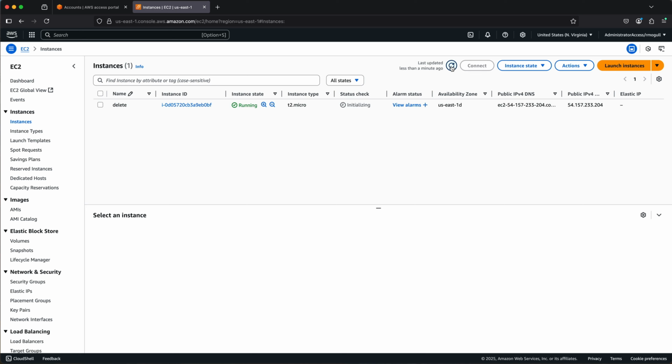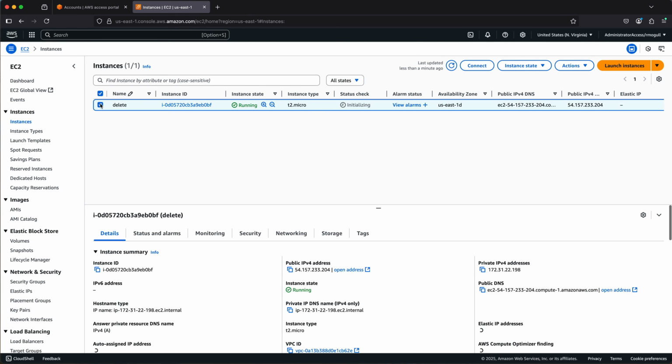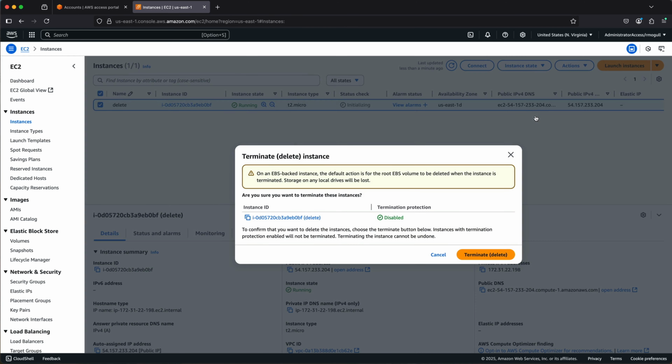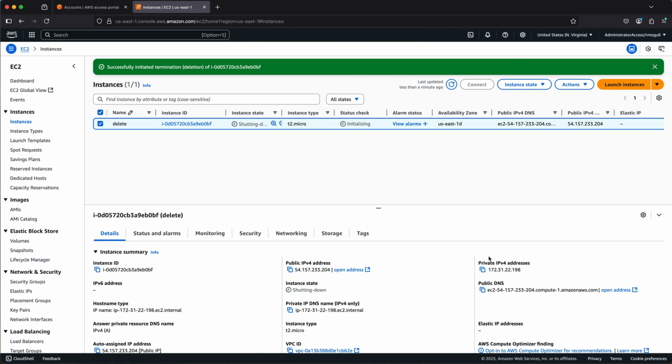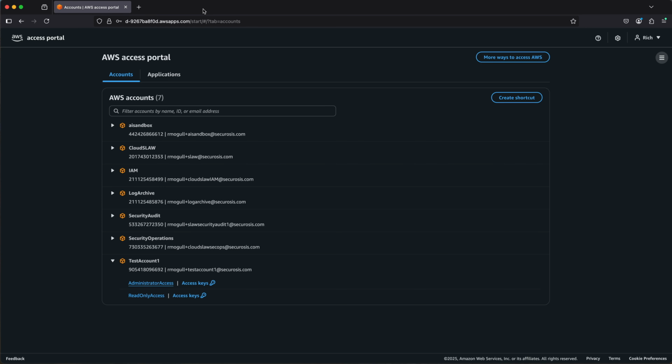Okay, I let that run for just a couple of minutes. The status check's still initializing. I don't even care about the status checks for this one. Let's click on the instance, go to instance state, and terminate. And we also want to delete everything. Yep, we're going to terminate, delete everything. And now it's going to shut down and terminate. I don't even need to stay on this page anymore. We now have the log entries that we need because we've issued the commands. I'm going to go ahead and close this window.